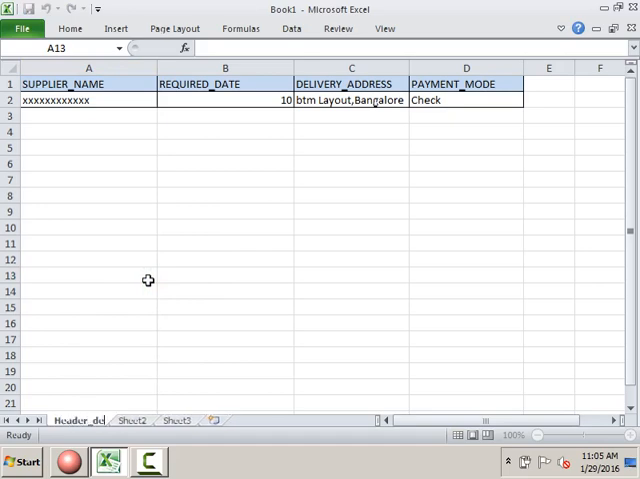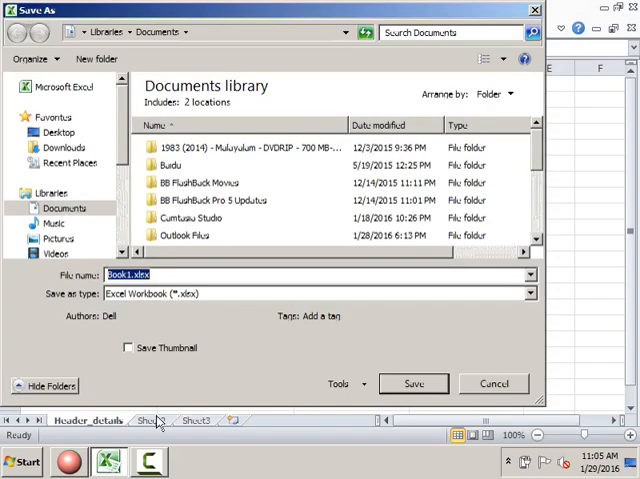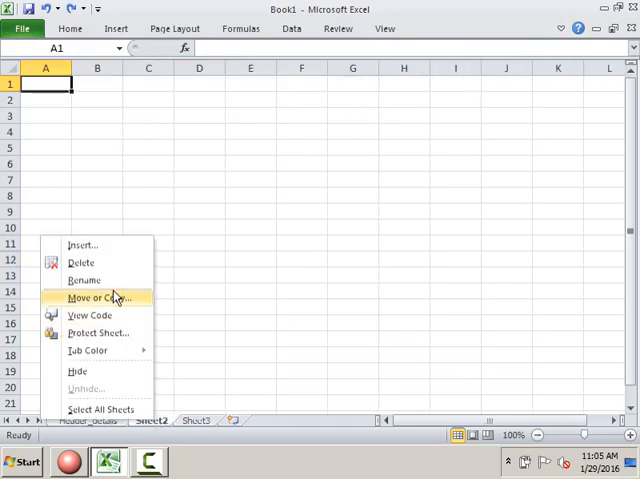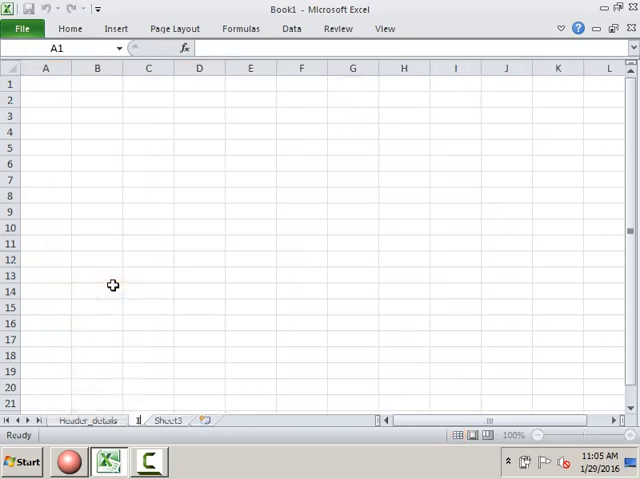Header underscore details. Next, what I do is item details. That means: what are the items that you want to add, and the number of items. But I am just maintaining that in a different sheet as of now.